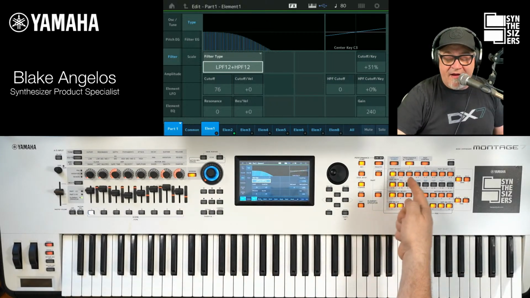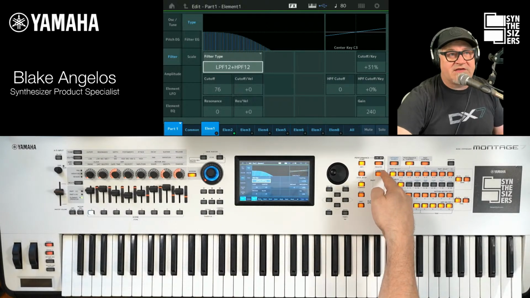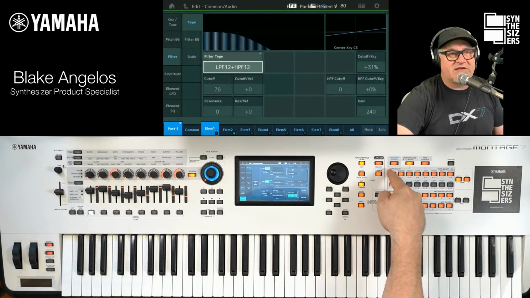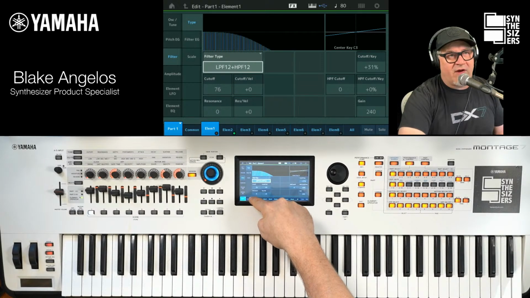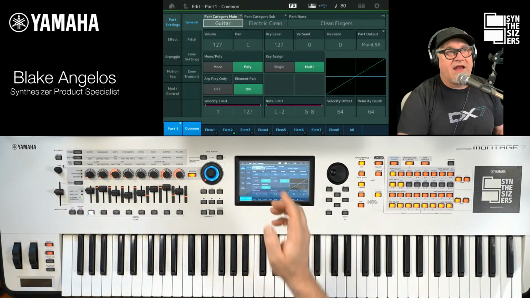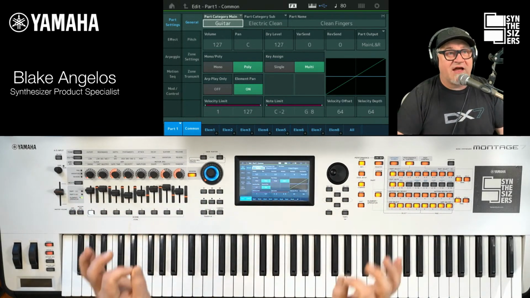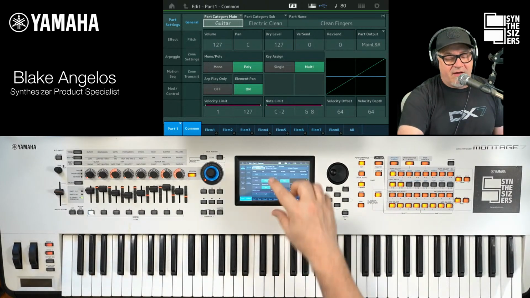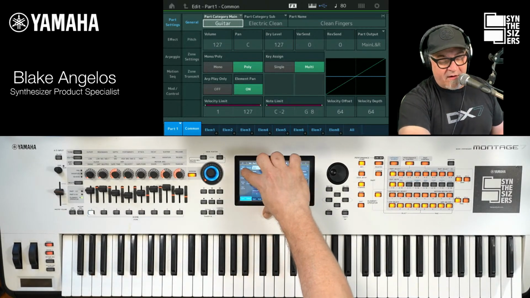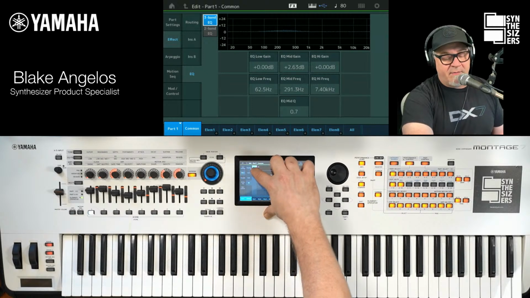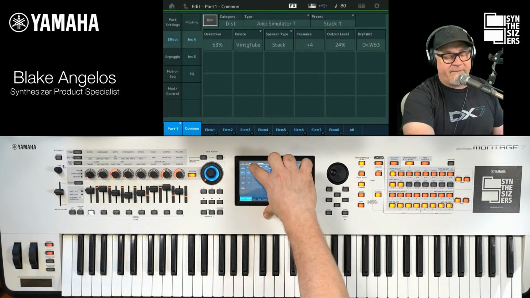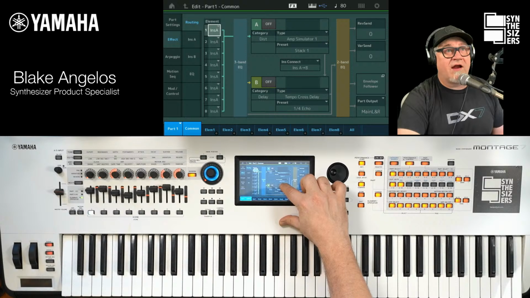You can either do that by just selecting the part itself or the part common area here and then select the part, but you have to go right here, common, right next to there. Now I'm looking at the entire performance, not just an individual element. Now, here is where we can find our insertion effects. And I'm going to go back up here to Insert A. And right now I don't think anything's on. I turned them all off.